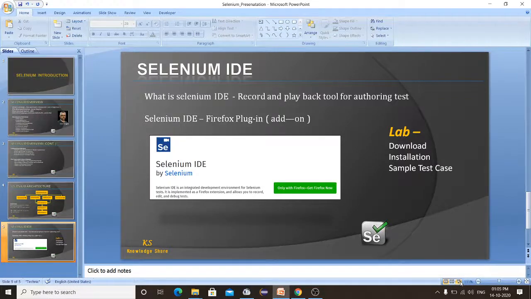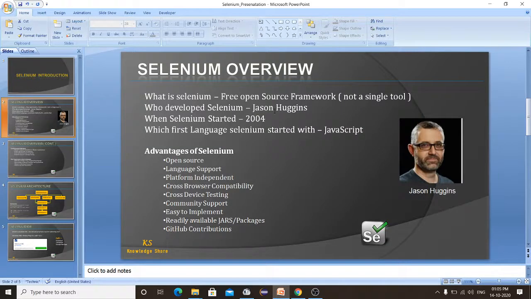Hello everyone. In this session, we are going to learn about Selenium IDE, which is nothing but an integrated development environment for testing your applications, web applications. We are going to see how to install IDE and how to do some sample tests using IDE. Before that, in the previous session, we have seen what Selenium is. It's a free open source framework and it's not a single tool, right?